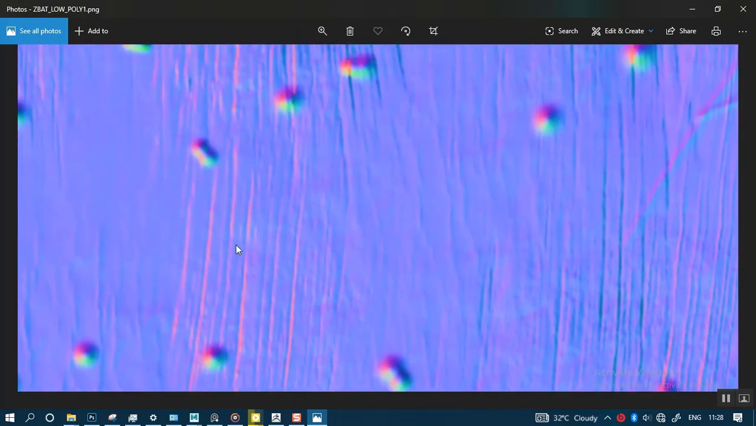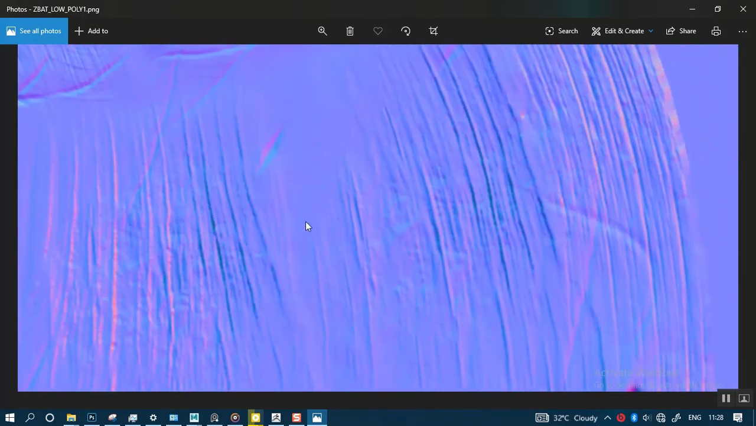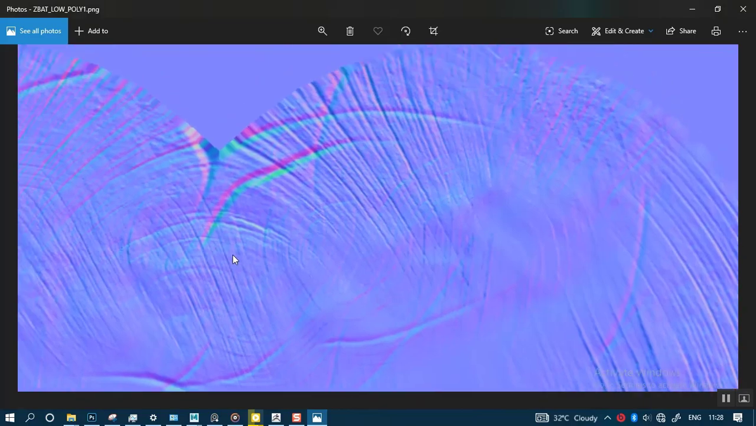Let me just zoom in better. You can see the wood textured normal in there. So this is exactly what we need, which is fine. This will work just fine for what we need it for. Okay. Yeah, everything came out correctly. That's fine. There are no issues here.